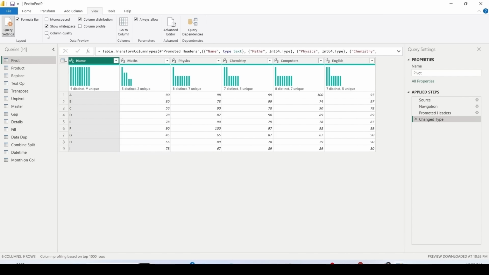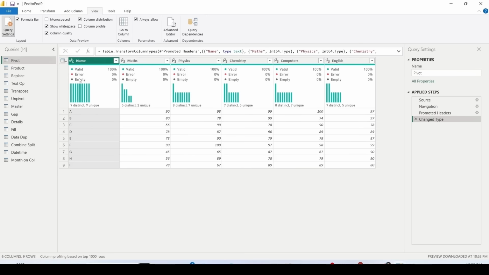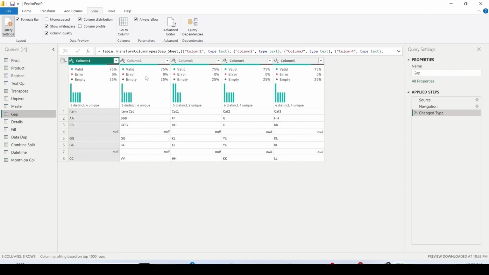Then you can also add column quality. Column quality gives you valid, error, and empty. So the data which I have here has no empty values, but if you have data like this one, you have empty rows. 25% of rows are empty for this particular column.